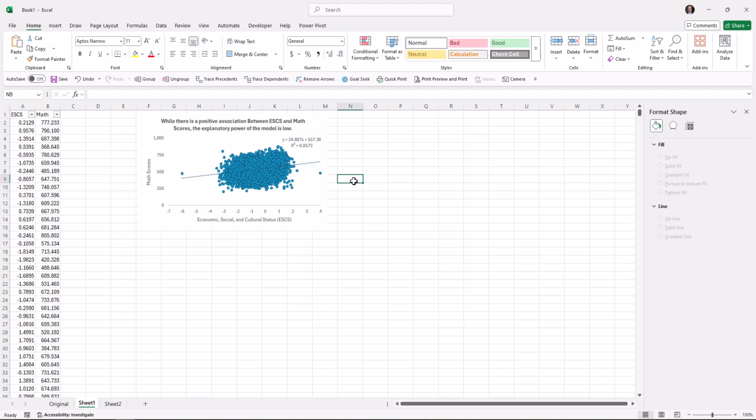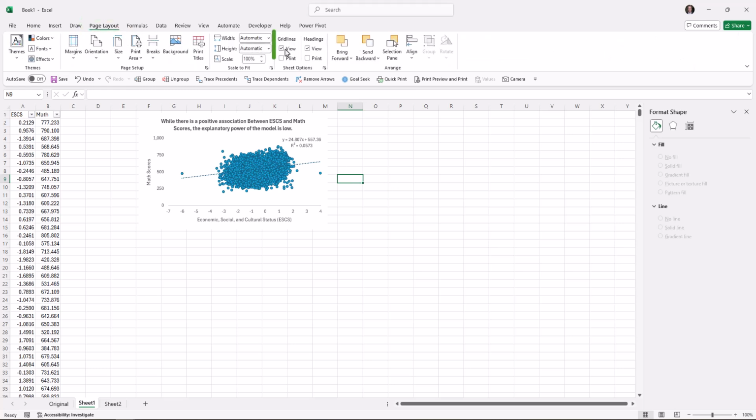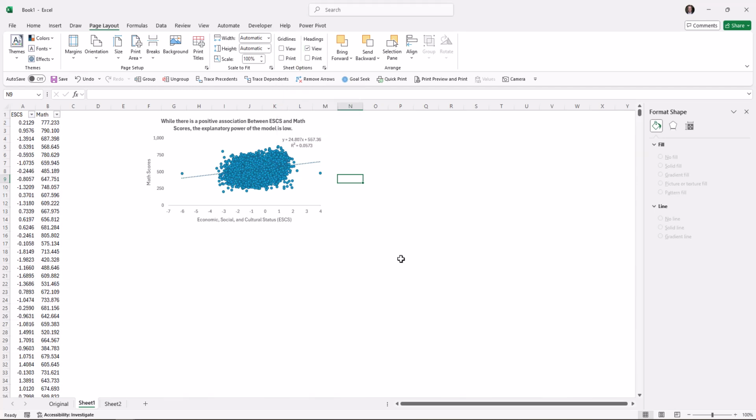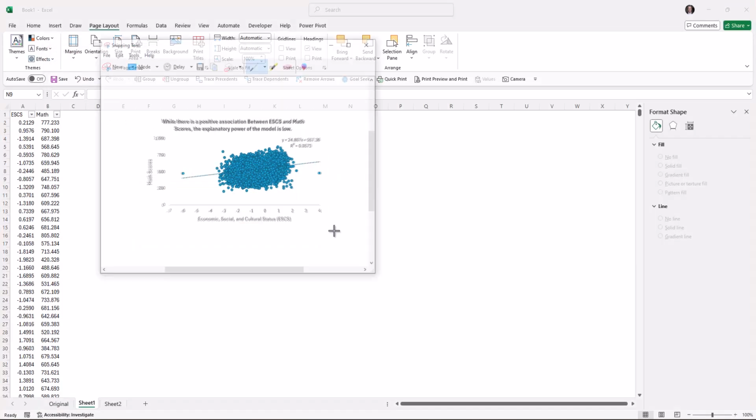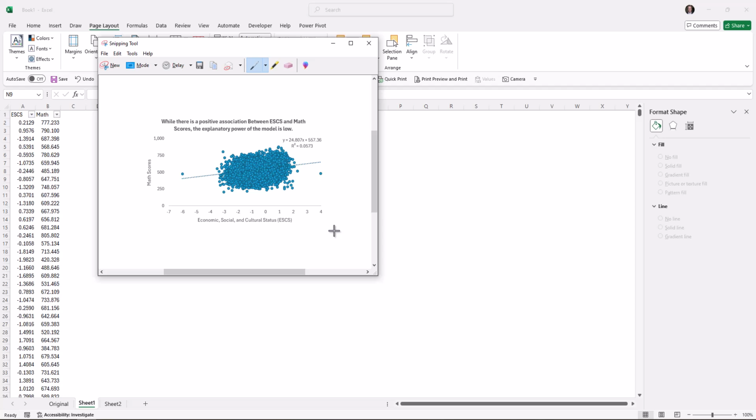If we wanted to copy this, we could remove the grid lines by going to page layout and just removing the grid lines here. Click off the view. Now we have no more grid lines, and we can use our snipping tool to copy and paste into a Word document or a PowerPoint presentation.